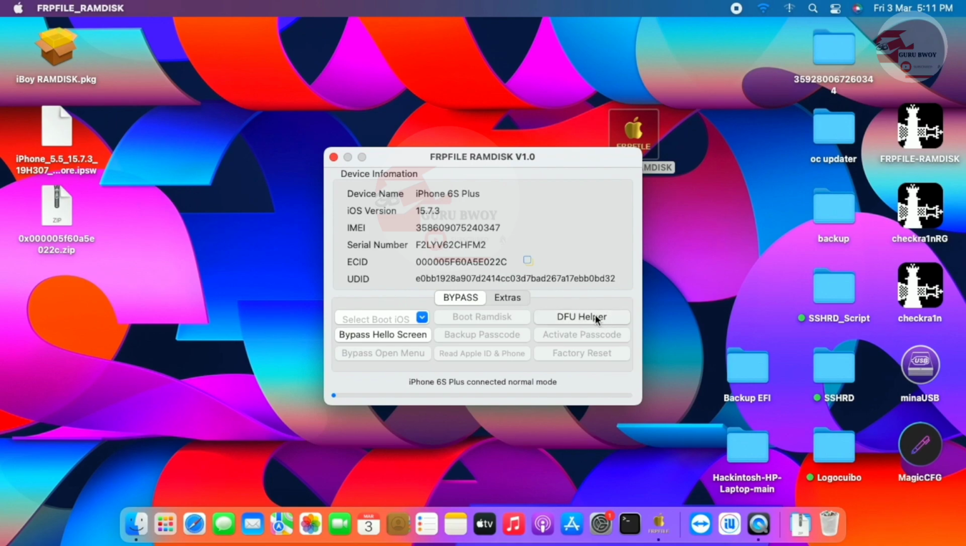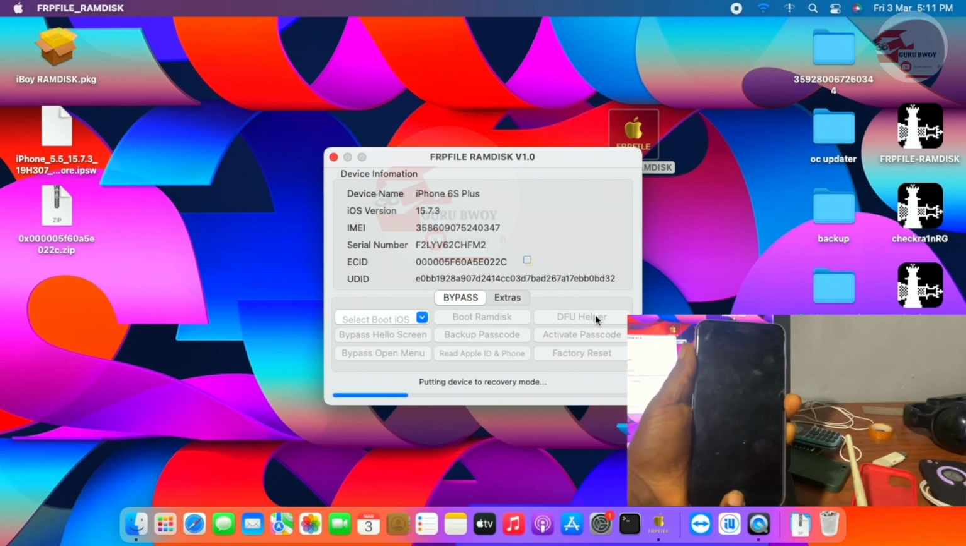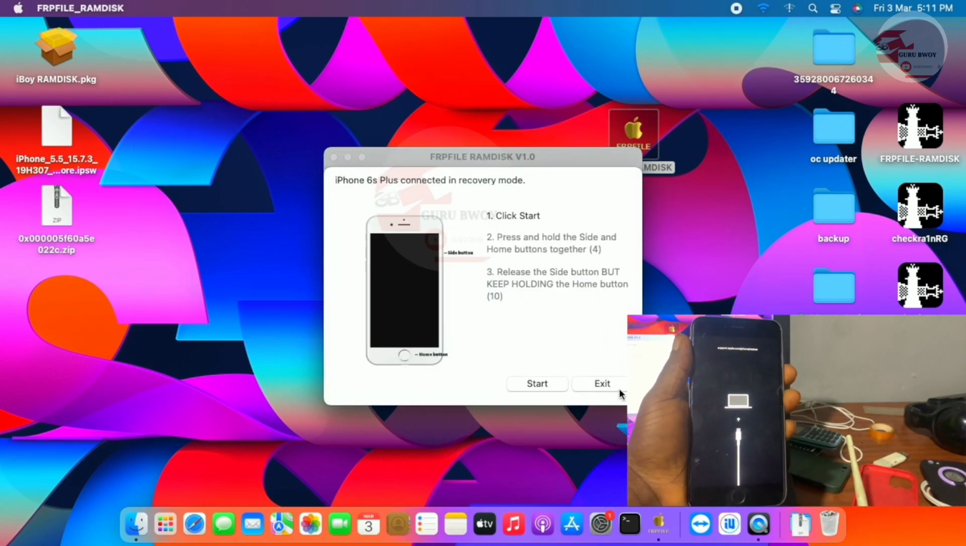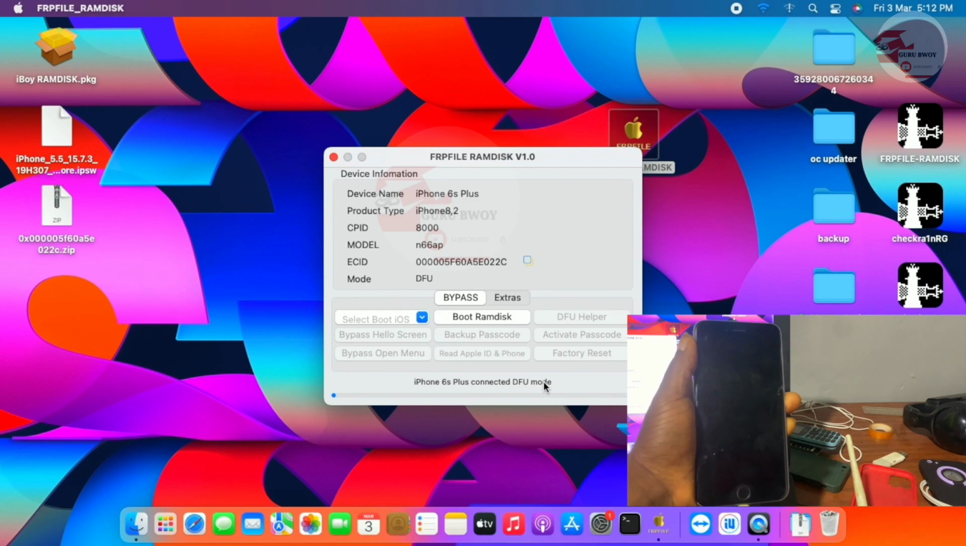All we have to do is click on DFU helper and put our device into recovery mode. After it's in recovery mode, we follow the instructions to get our device into DFU mode. Okay, so now we have our device in DFU mode, so we click on start and follow the instructions. After getting your device into DFU mode successfully, you see your phone in a black screen. Let's move to the next step, which is to select the RAM disk.